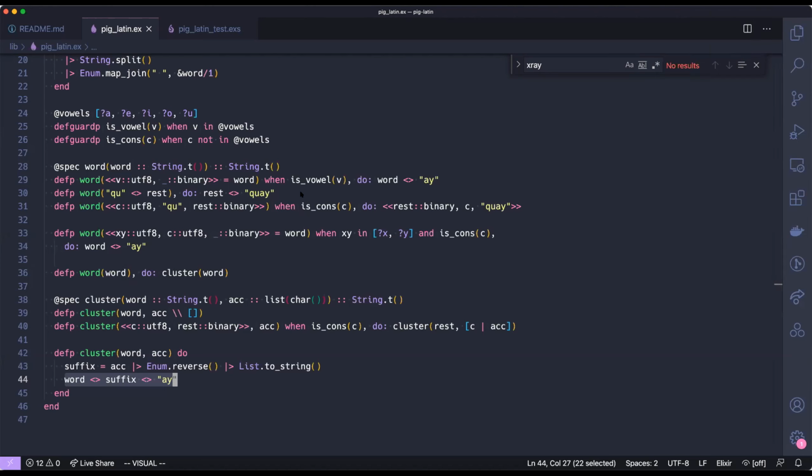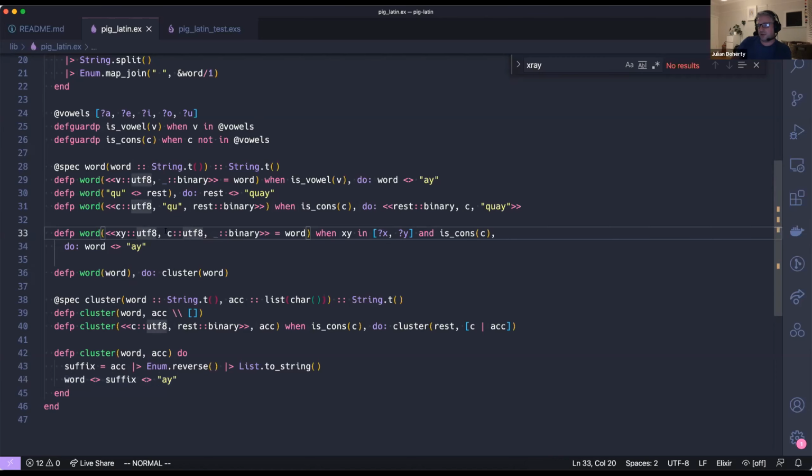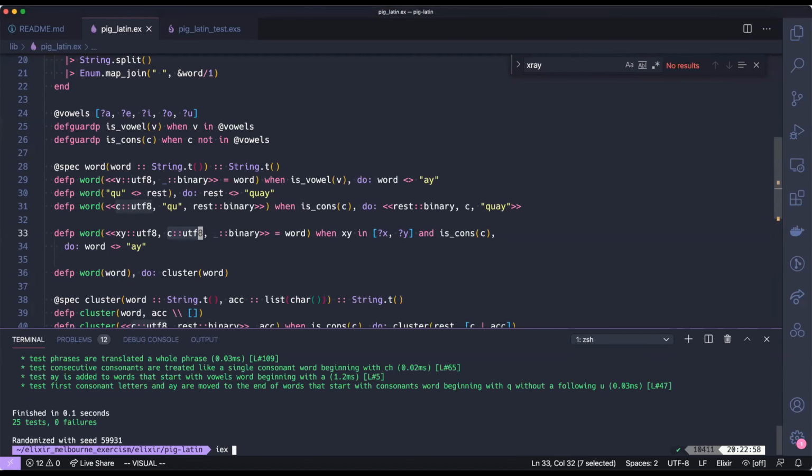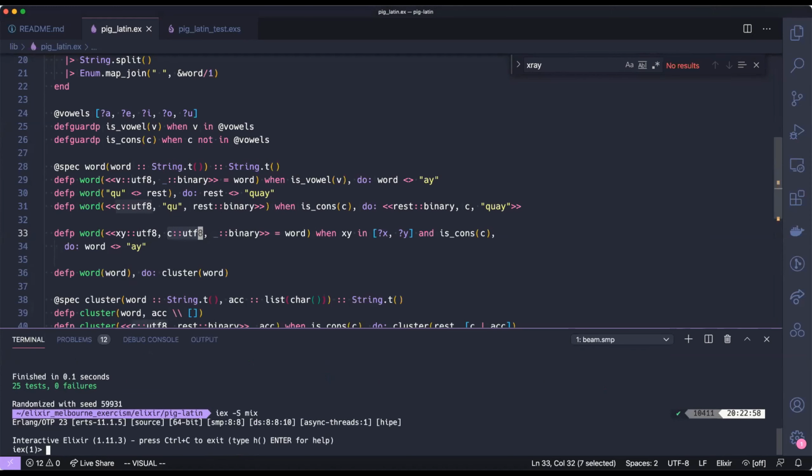How does it handle multilingual vowels? That's a good question. In theory, it should work because I'm doing a binary match on UTF-8. Let's try it out and see what happens. So if I do Pig Latin, what's a multilingual one? It won't handle multilingual vowels. Yeah, they're kind of hard coded on line 24.